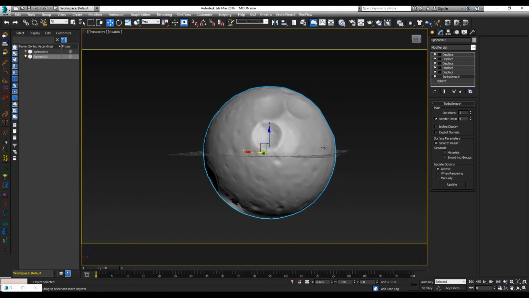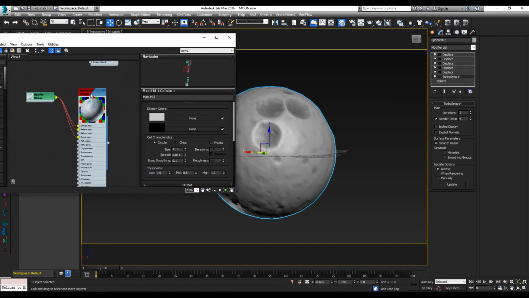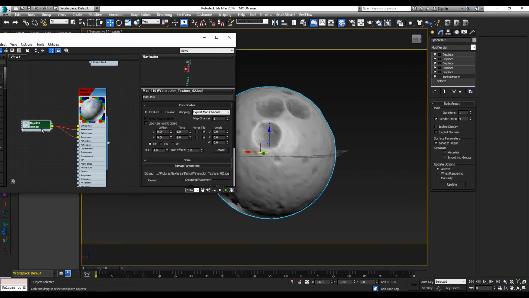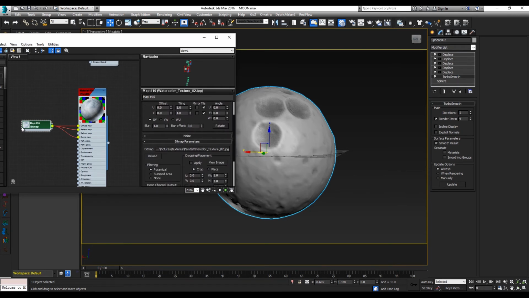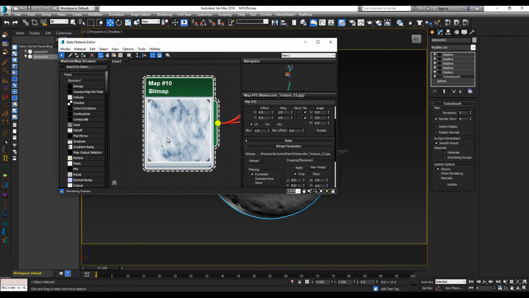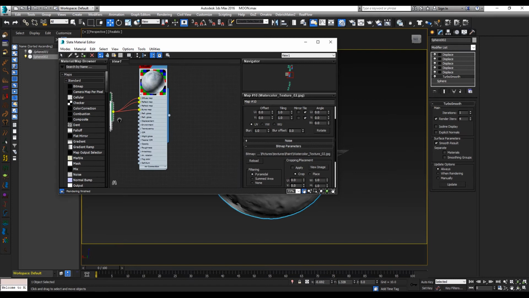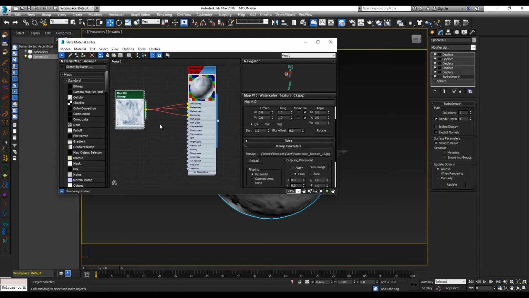Now to texture this, I did a texture before, and it was essentially, I found this watercolor texture online that looks like that, and it looked moon-like to me. It's really just a white, dusty looking thing to me.